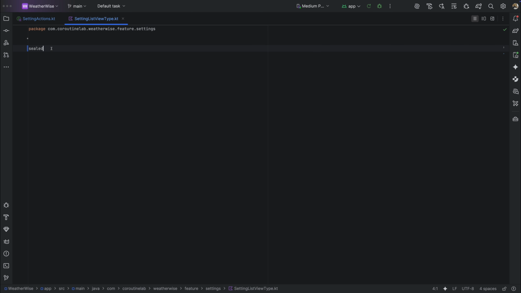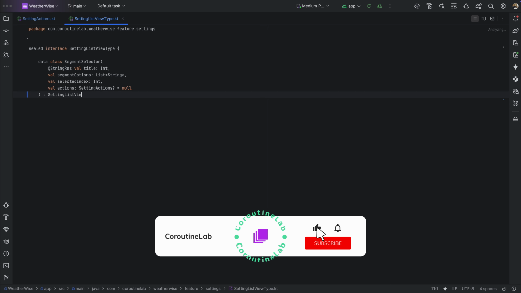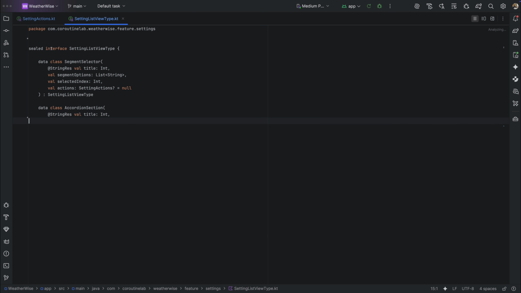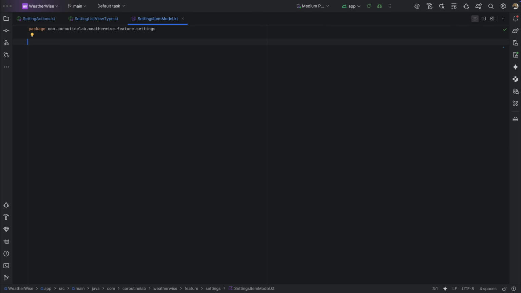Setting list view type is a sealed interface that defines the different types of items shown in the settings list. Segment selector represents a row with multiple options, like units or appearance, where one can be selected, while accordion section represents a collapsible row with a title, subtitle, and an optional action, like privacy policy or share. This structure keeps the settings UI flexible and type safe. Setting list view type models the two kinds of UI elements in the settings screen.